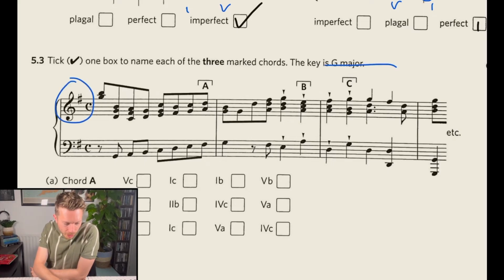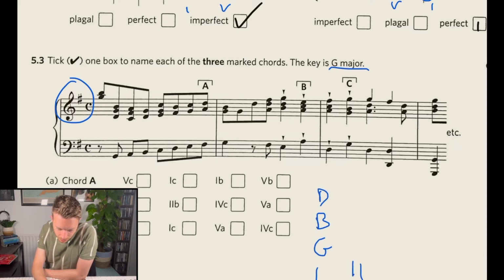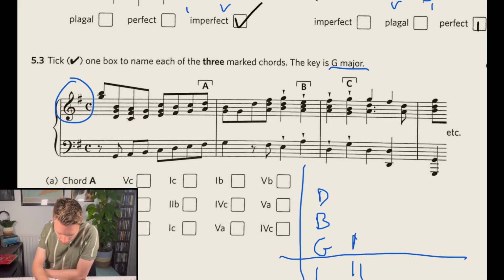So again, I'm going to write out what these are. We're in G major, it tells us there, which is very handy. So chord 1 is G, B, D. I like writing out this little graph. Hopefully this will be useful for you as well. So chord 2 we have A, C, E.